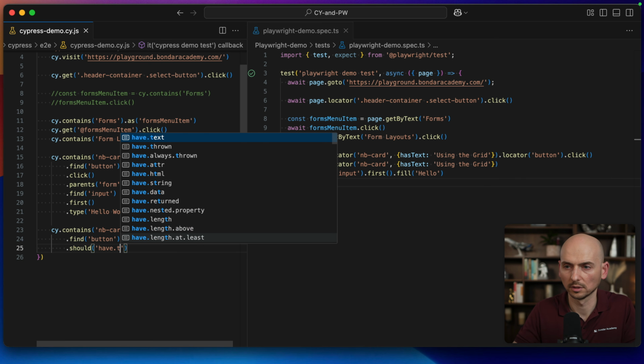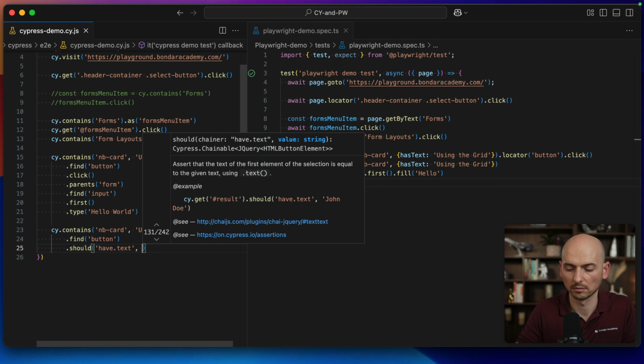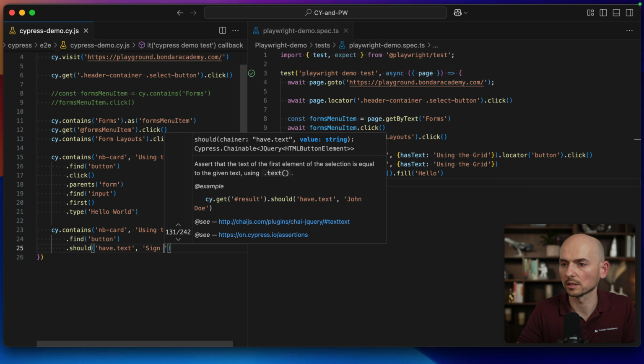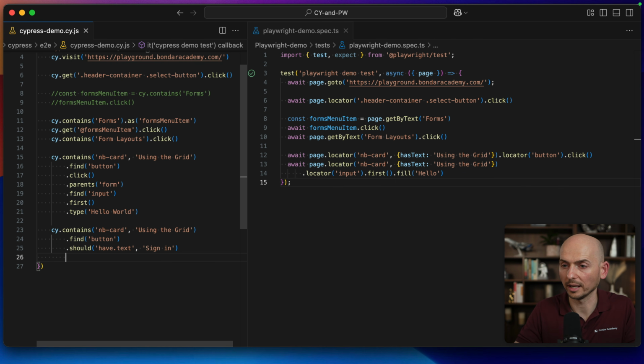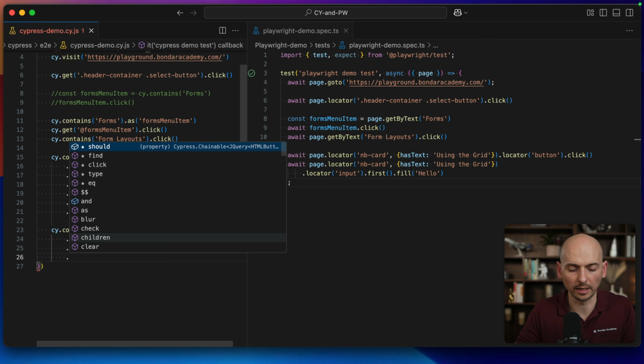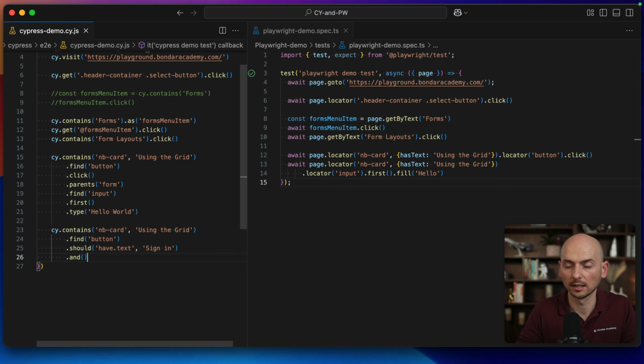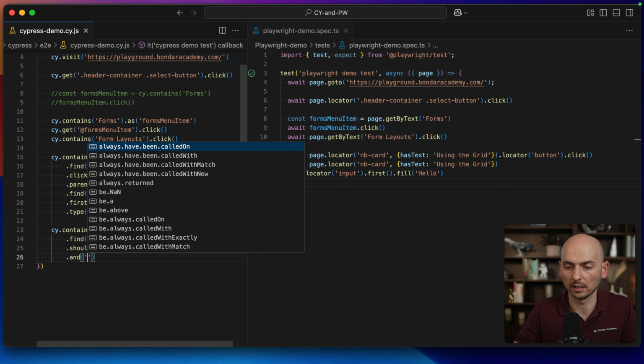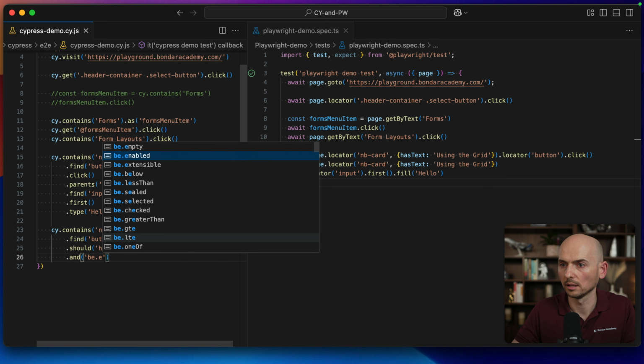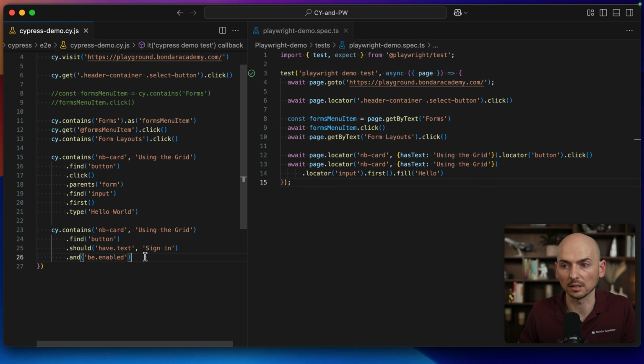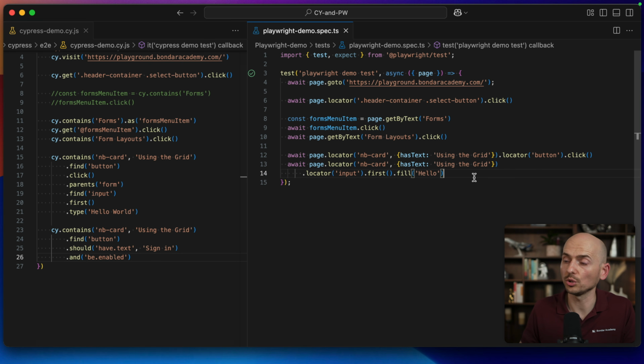So in Cypress, I would do something like find the button, and then I call should have text sign in, and then I can continue chaining another assertion if I want to validate something for this element again, and I can call and something like be enabled. That's it. So this is how you would easily make validations in Cypress. This is how you would do the same operation in Playwright.